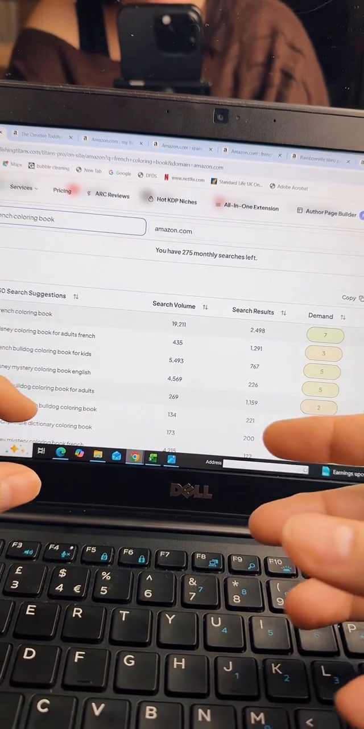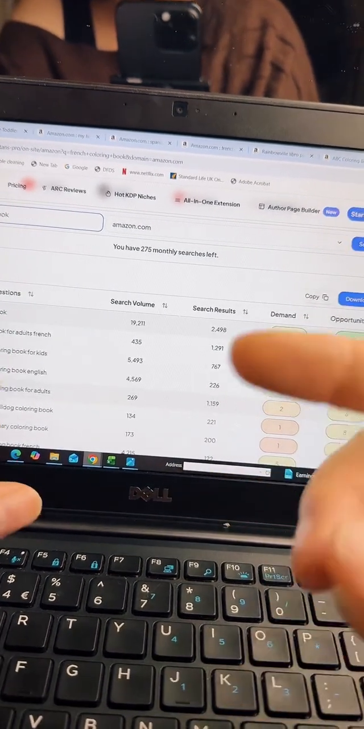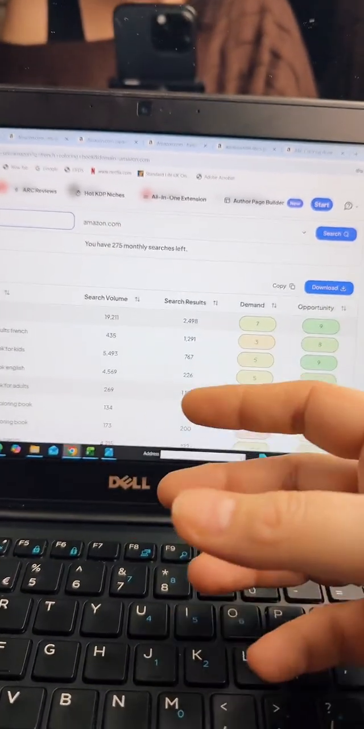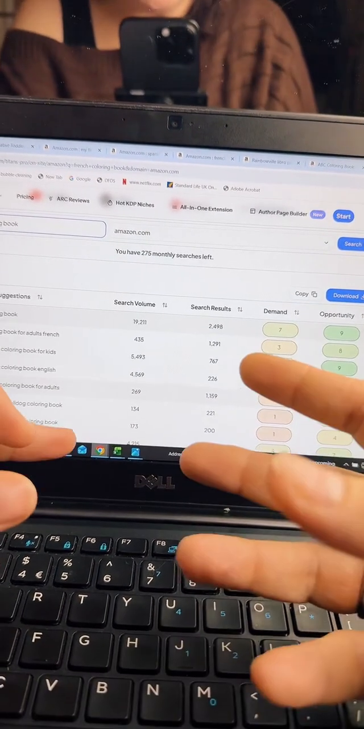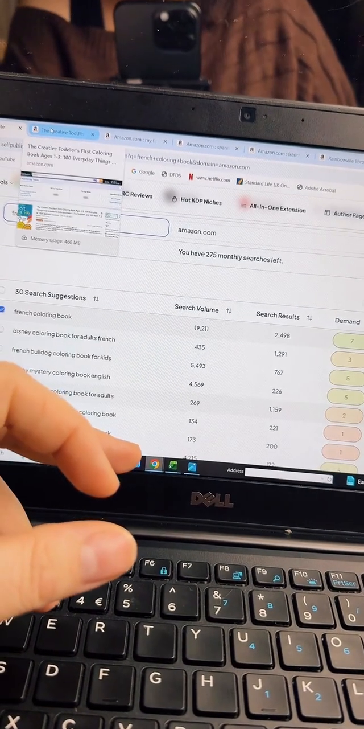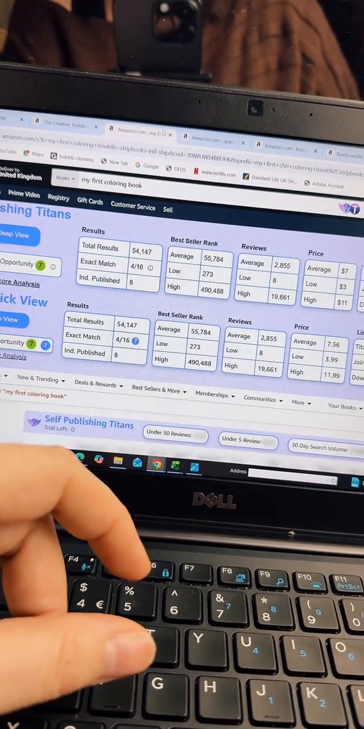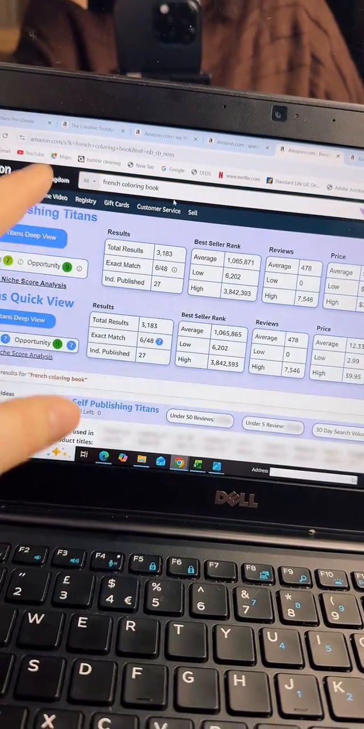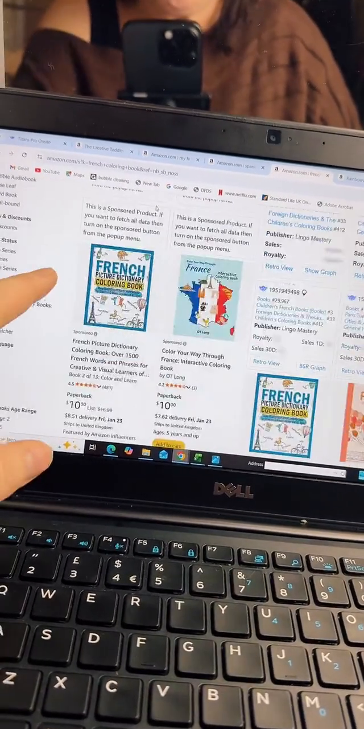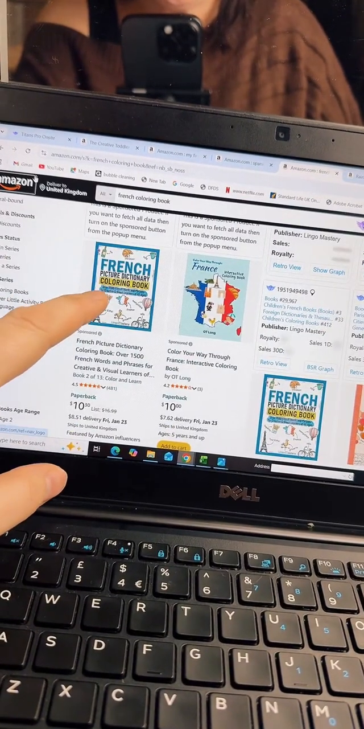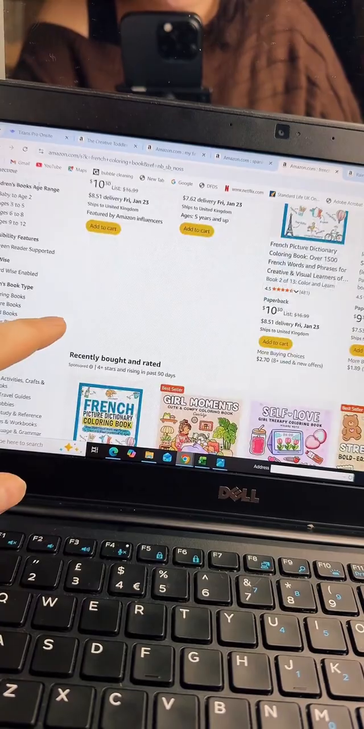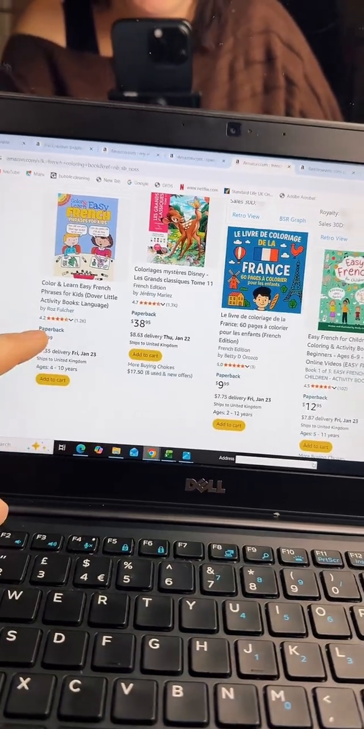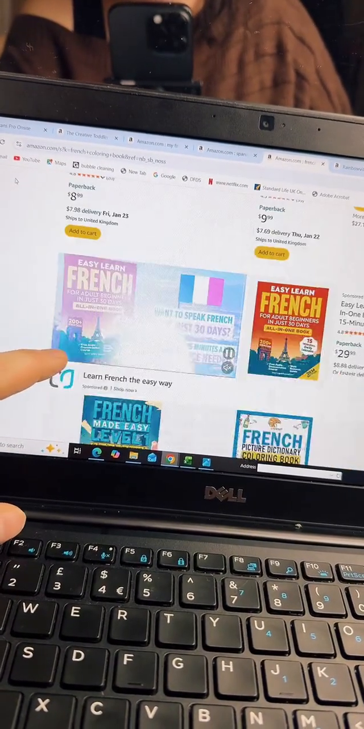This is how Amazon works. You go on Amazon, put in French coloring book, and 2,498 results appear, but most of them are not even relevant. Let me show you. That is a Spanish, French coloring book, right? You search that and this is what pops up: a French picture dictionary coloring book, something about France. So we can totally get into that space.